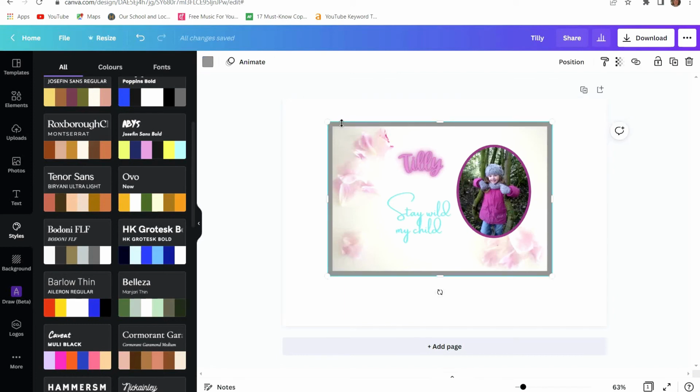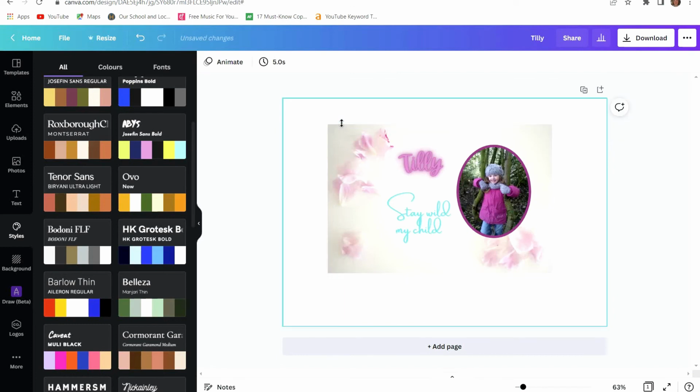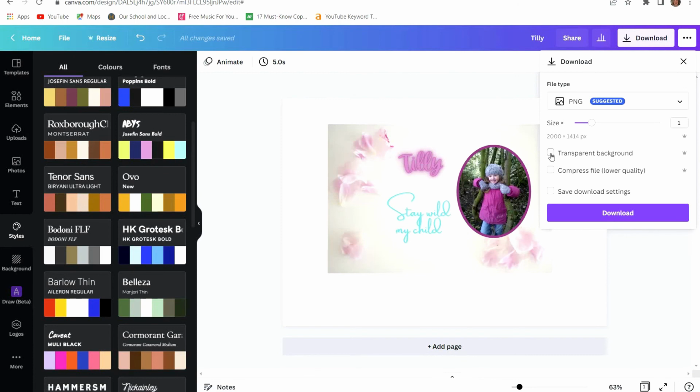So I'm just going to delete this shape now because I don't need it anymore. And then I'm just going to click download. And I'm going to click transparent background so that all of this white part stays transparent. I don't want to print any of that. I don't want to do anything with that background. That's just my paper. This is all I want to save in my design. And then I'm just going to click download.